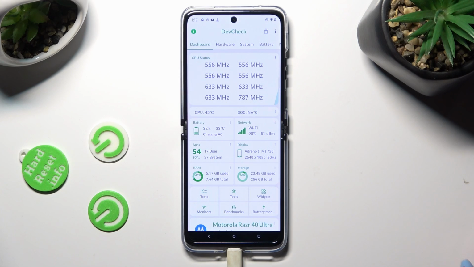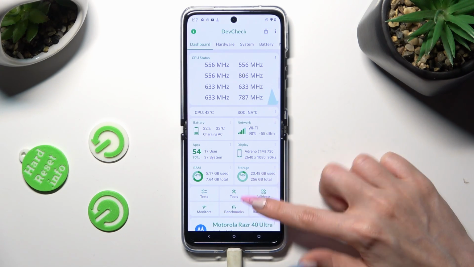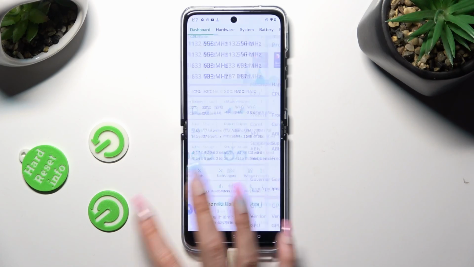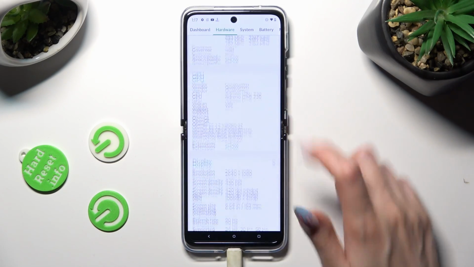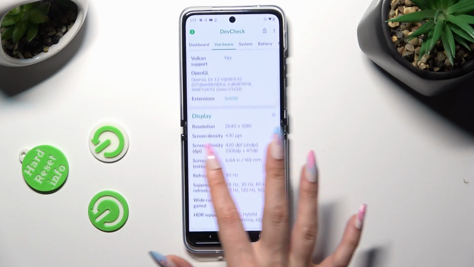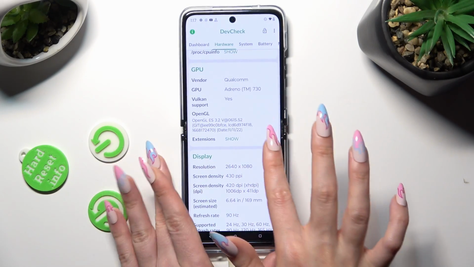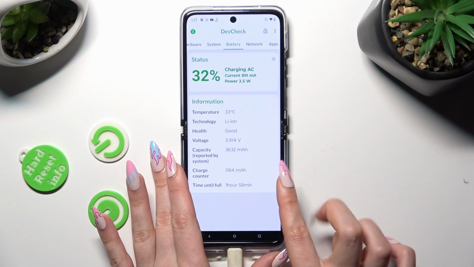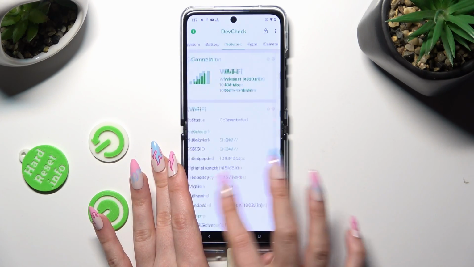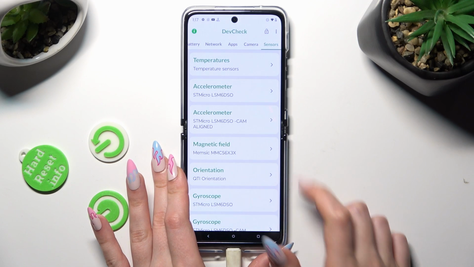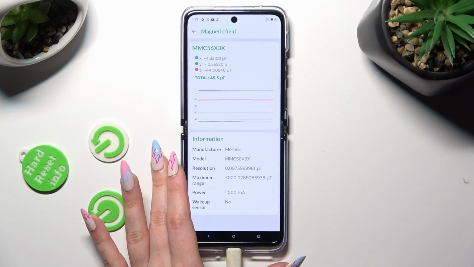Now thanks to it, you can learn all the information about your Motorola's dashboard, hardware, system, battery, network, apps, camera, and even sensors.